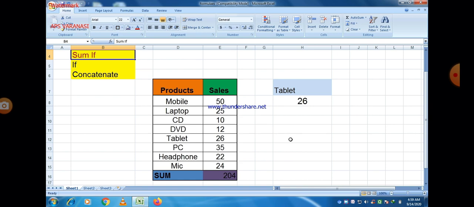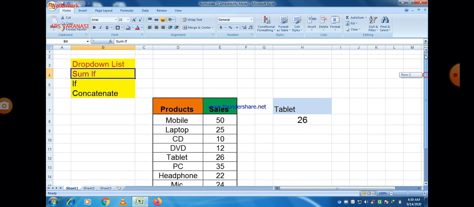Now I think it is clear to all of you. So that is the difference between the sum and SUMIF function. In sum there is no criteria at all, but in the SUMIF function we should follow certain criteria.